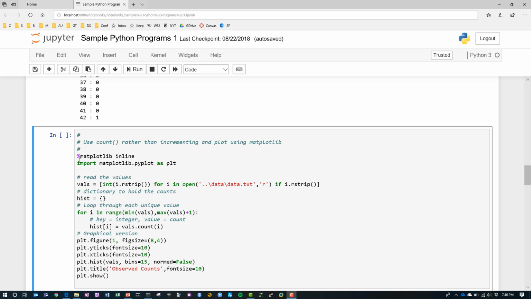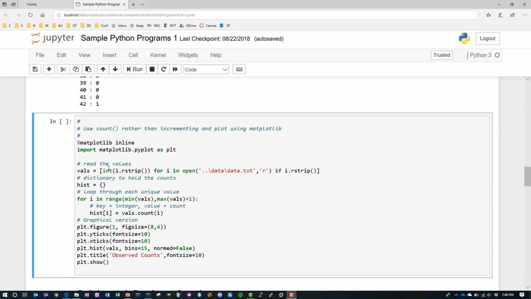But what I need to do for this program is set up matplotlib, and so what this first magic command does is says I want to show inline versions of the graph. Then I'm going to import the module, so import matplotlib.pyplot as plt. This is essentially creating a namespace called plt that stores the functions.